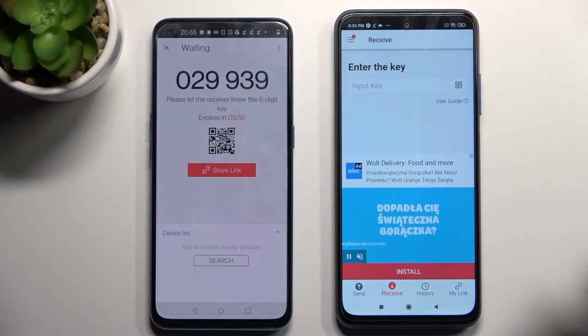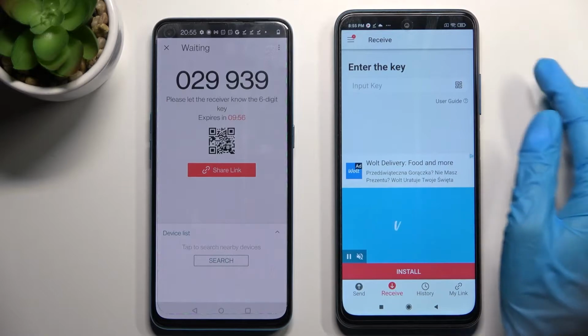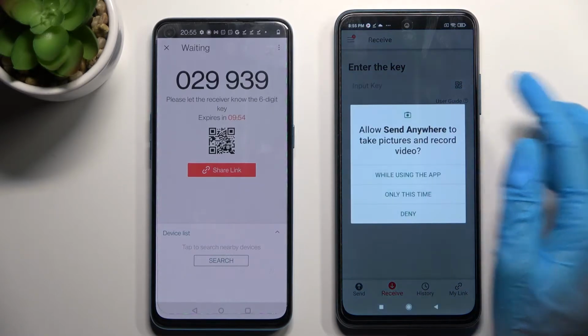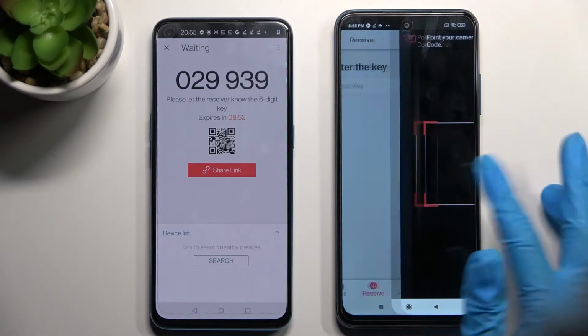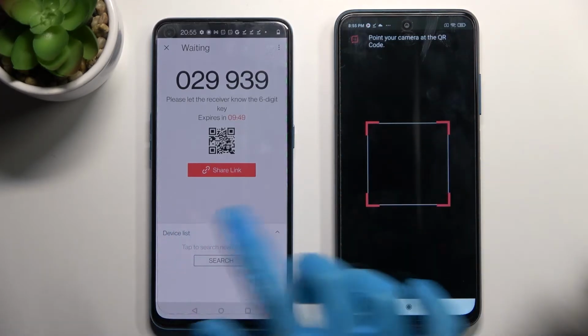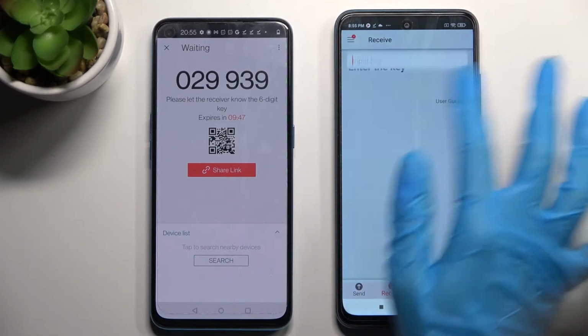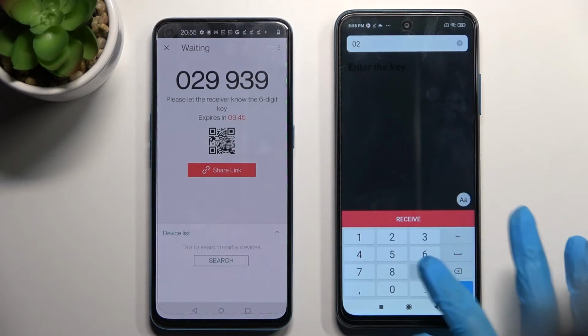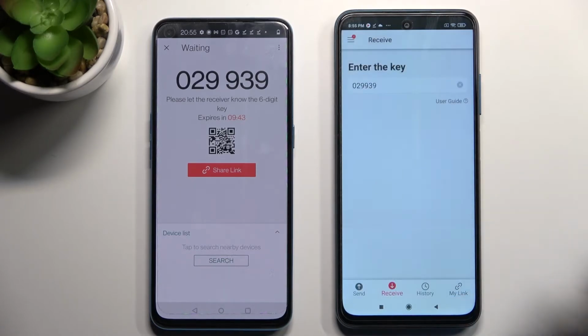on Got it. As you can see from here, we have two ways to connect. We can scan QR code by clicking on this scanning icon on an Android, choosing while using the app or only this time and pointing the device's camera at the code. But we can also just input this key here and tap on Receive.